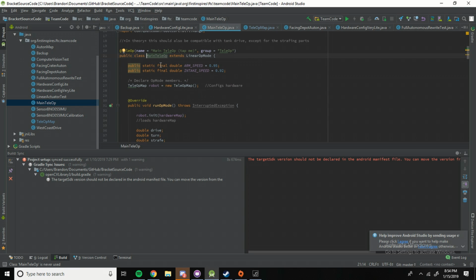So we start off by declaring a couple of variables. These are the variables for the speed of the arm and the speed of the intake. All of the code references those variables, and when you're setting the speed, it just divides it or whatever. You'll see later.